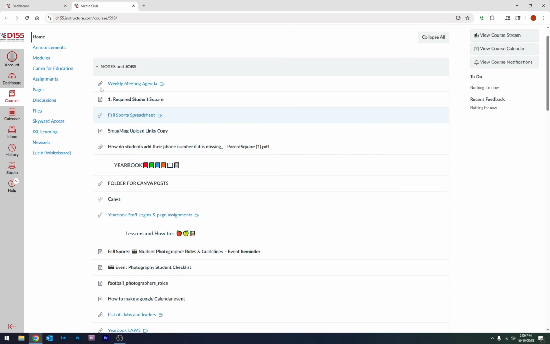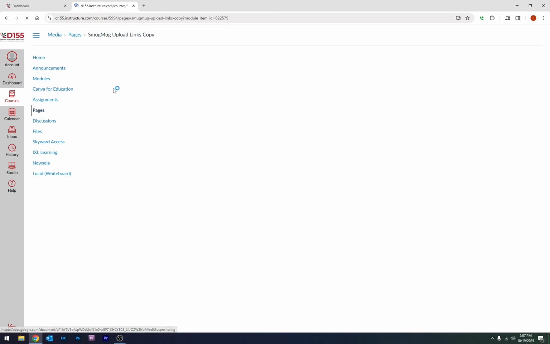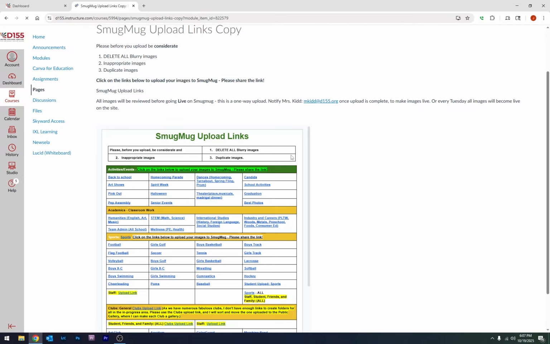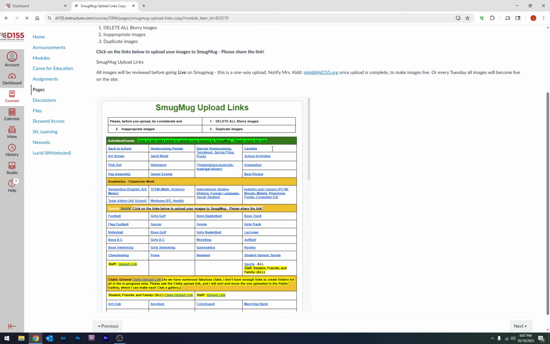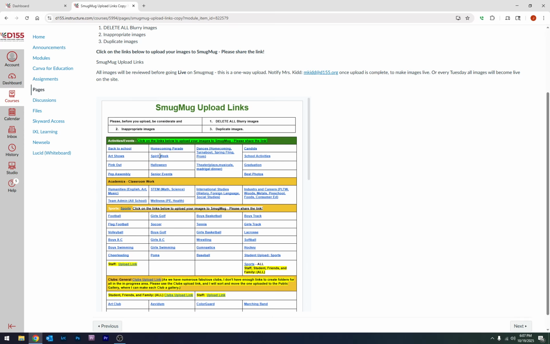And then as you can see, under Home, there should be a SmugMug upload links copy. This might be changed. I'm not sure. This could be rearranged. But there's going to be some kind of folder, some kind of link which has the upload links to all of them. So this is what the page looks like as of right now, as of 2025. And all you got to do is simply search for the event you took. So I'm going to search for where it says volleyball. So it says volleyball.